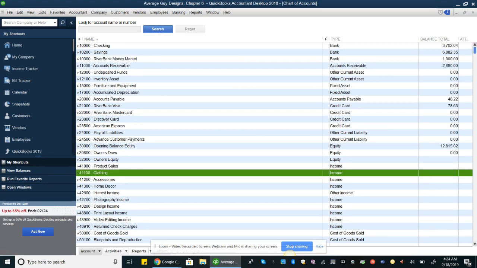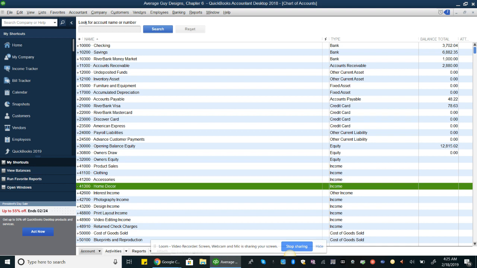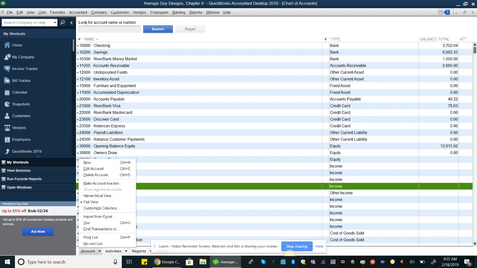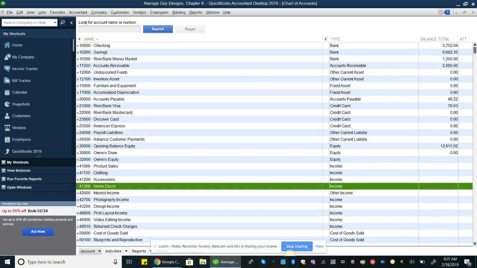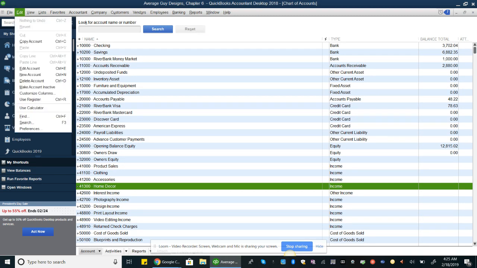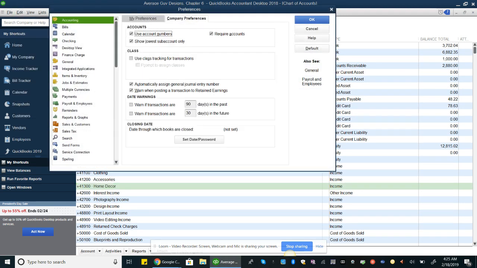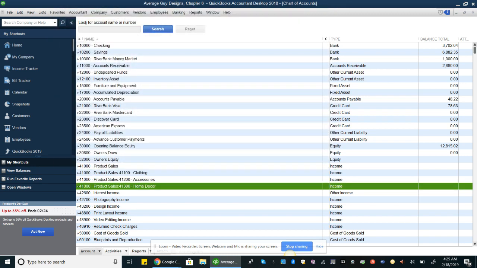So if we go to our income account here, now we have product sales, clothing, which is a sub account of product sales, accessories, which is a sub account of product sales, and home decor, which is a sub account. So if we go edit to edit this account, we'll see that we still have the sub account there. Now, they used to be indented. Since they're not indented, I don't like the way that looks. And so I'm putting it back to uncheck that so that it's clear what accounts are a sub-account. But that way you know what that is. So now we'll head back to the book.